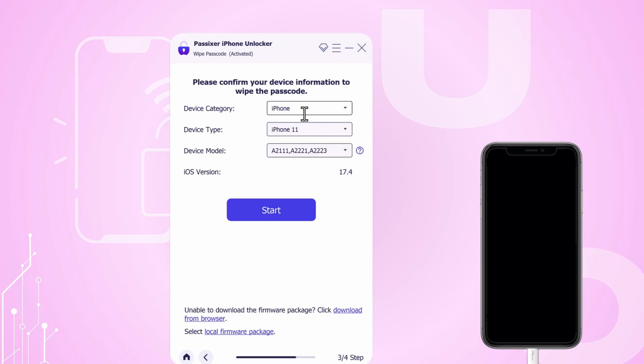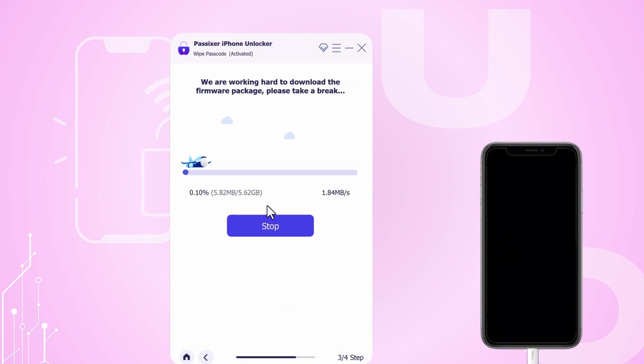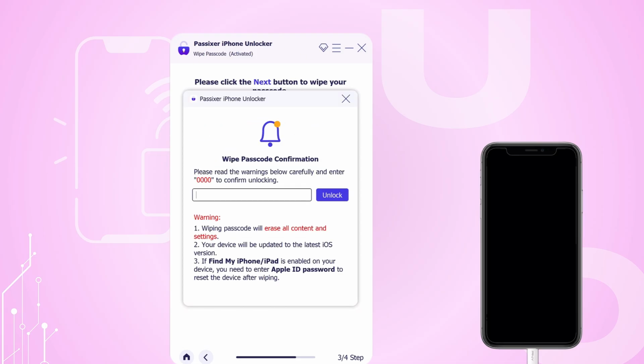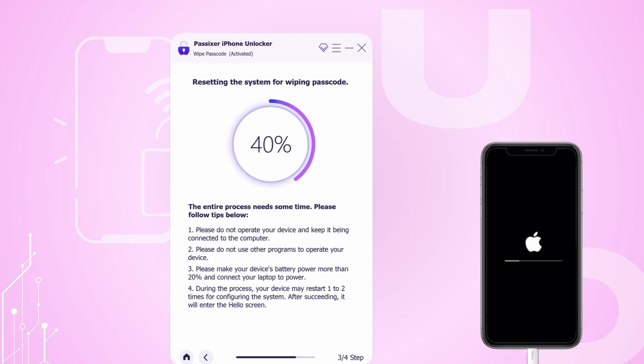The Passixer software will automatically identify your iPhone model and prompt you to download the required software for it. Click Start to initiate the download process. Once the download is complete, take a moment to read the warnings regarding unlocking your iPhone. When prompted, enter 0000 to confirm your selection. Lastly, click Unlock to commence the unlocking process and wait patiently for it to finish.